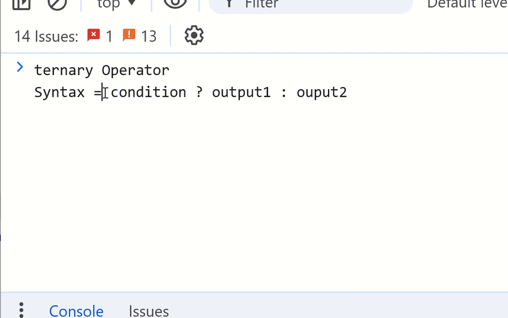What does this syntax mean? There is a condition, and if the condition is true, then the first output comes, and if the condition is false, then the second one comes as output. So you can understand: condition, question mark, output1, output2. If the condition is true, the output will be output1, and if the condition is false, the output will be output2. So let's go to the example.